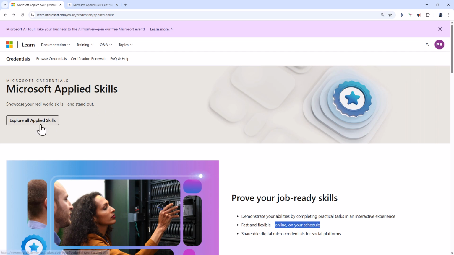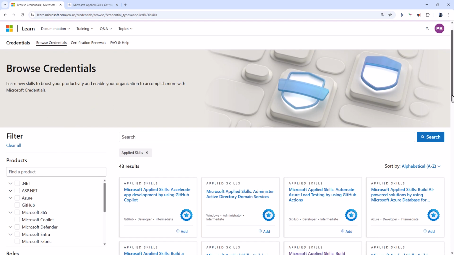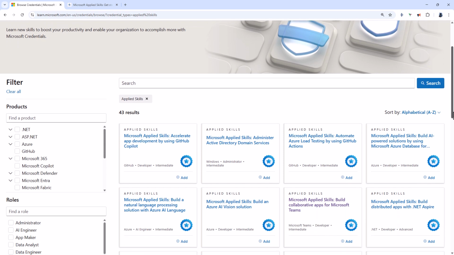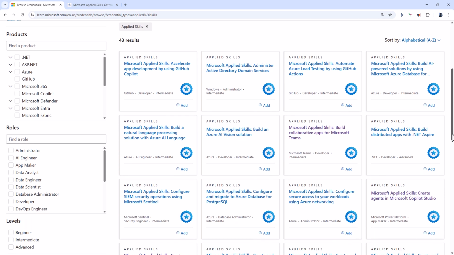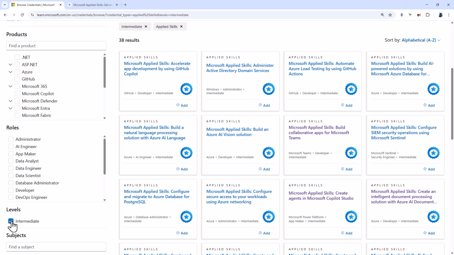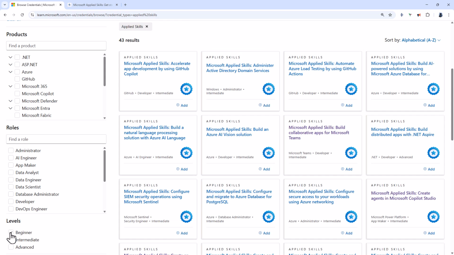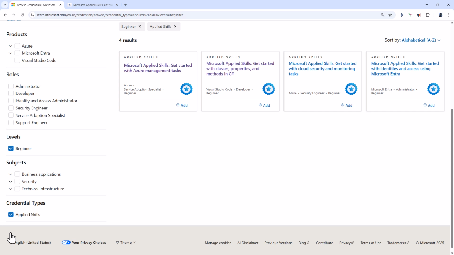Now, if I click on Explore All Applied Skills and scroll down, you'll see that at the time of recording, there are 43 applied skills mentioned. Some of these, however, have been retired. And the vast majority, 38 of them, are at the intermediate level. However, recently, Microsoft has released 4 beginner Microsoft Applied Skills. So these can be for you, even if you've got no prior skill.